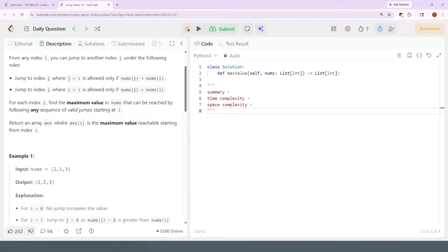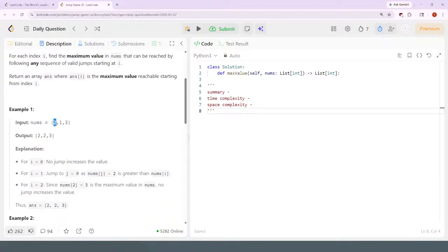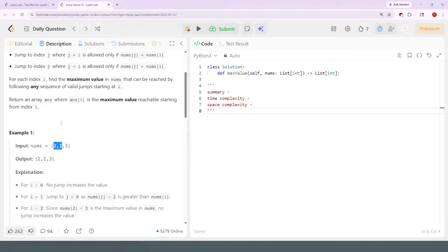Return an array answer where answer[i] is the maximum value reachable starting from index i. So 2 can jump to 1, so this should be 2. Oh, the number reachable. So 2. 1 can't jump. 1 can jump to 2. 3.